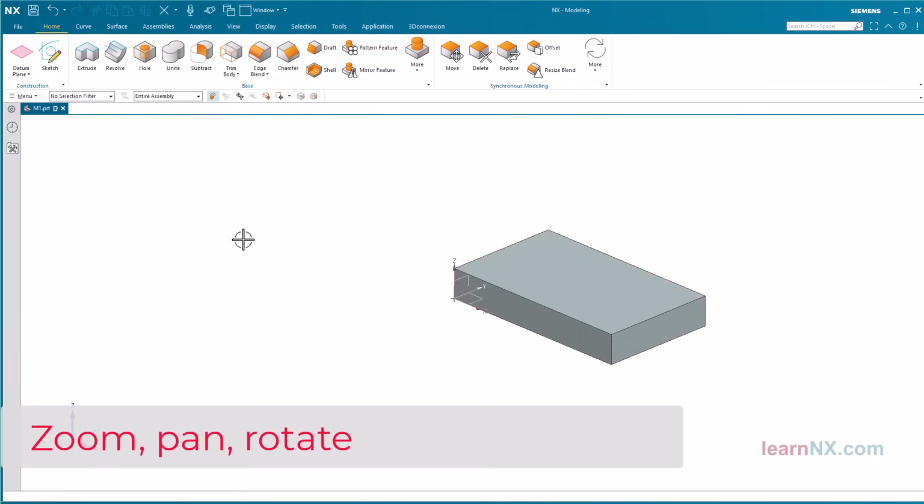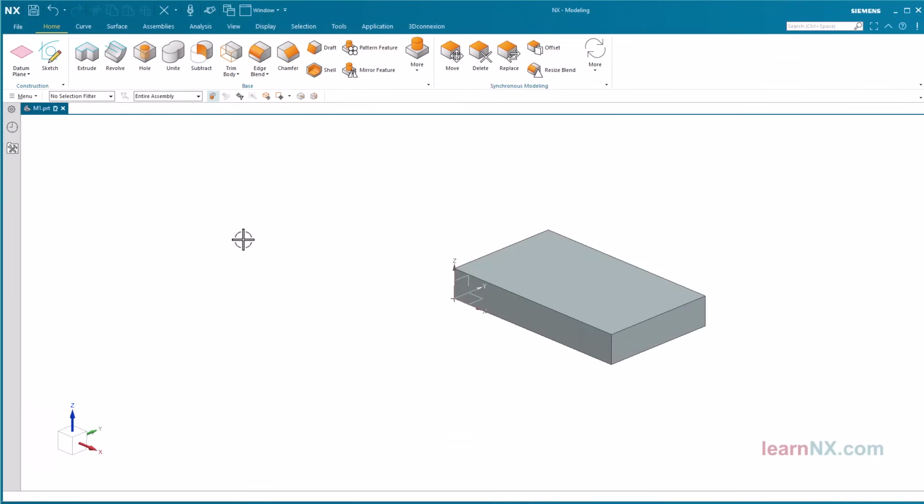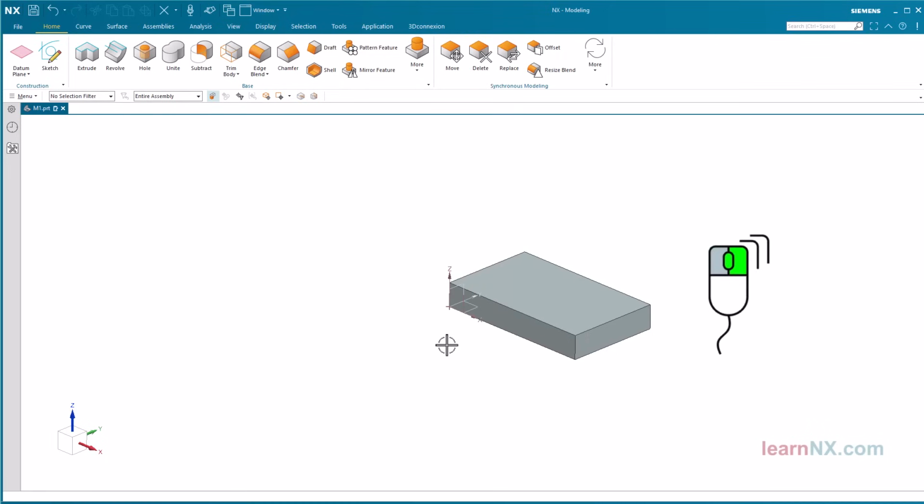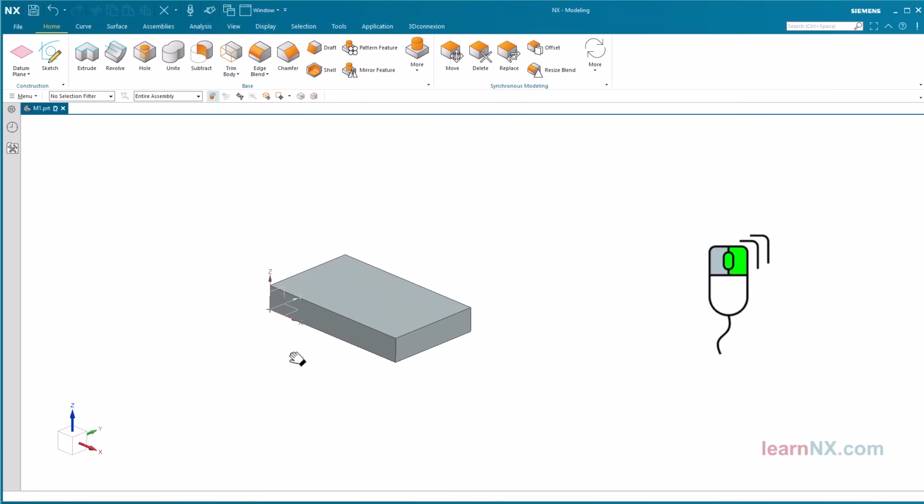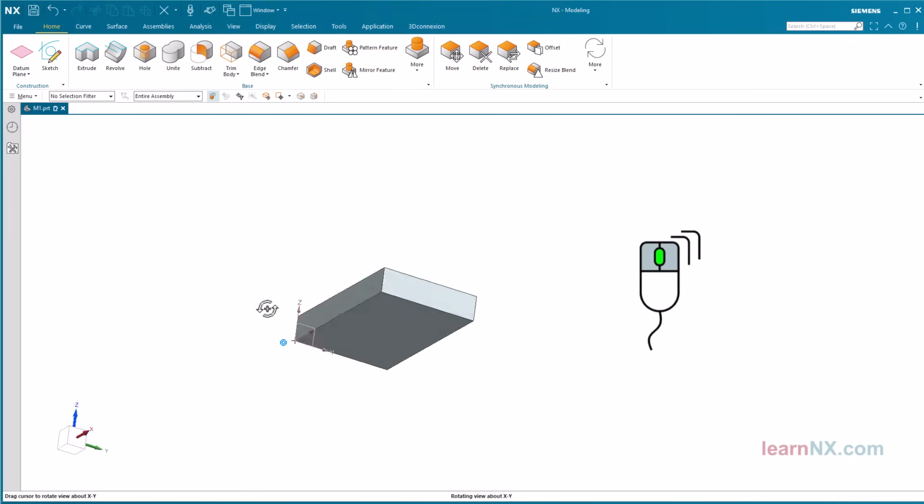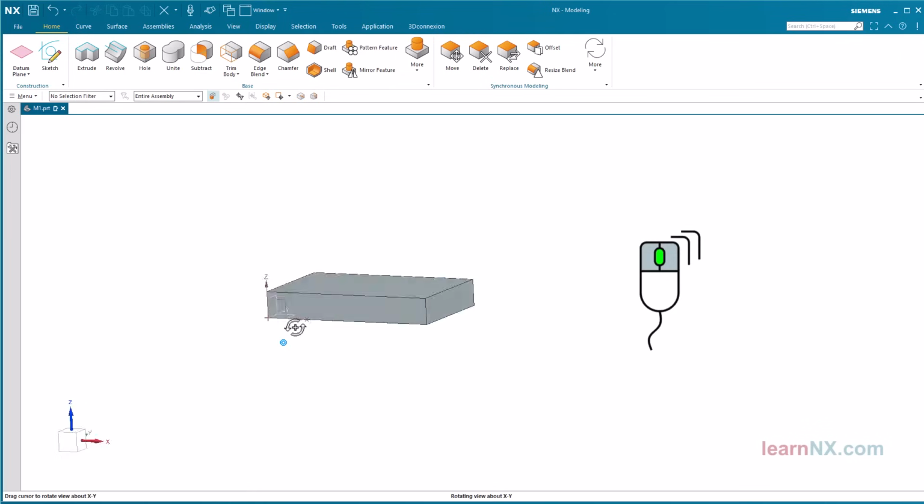Zoom, pan, rotate. Now, after you created the first volume, you can zoom, move, and turn it using the mouse buttons. Zoom by using the scroll wheel of your mouse. Move it by pressing and holding down the right mouse button and scroll wheel simultaneously while moving the mouse. Rotate by pressing and holding the scroll wheel while moving the mouse.